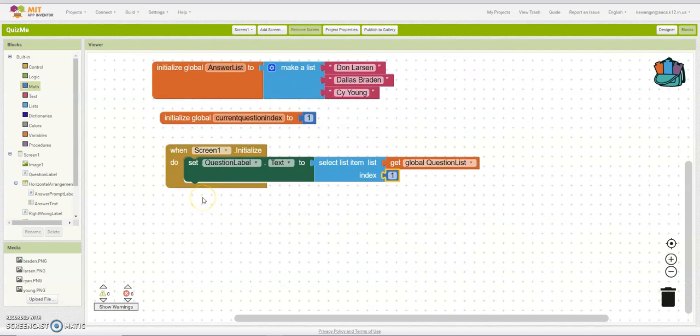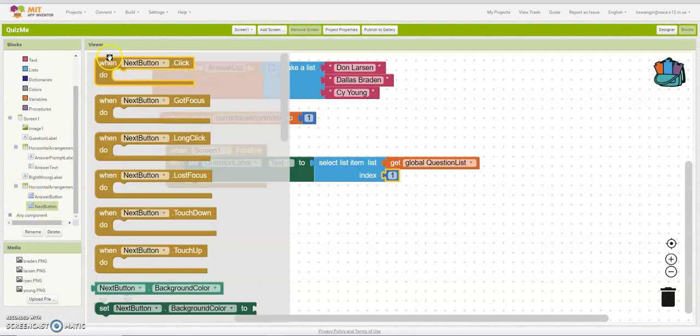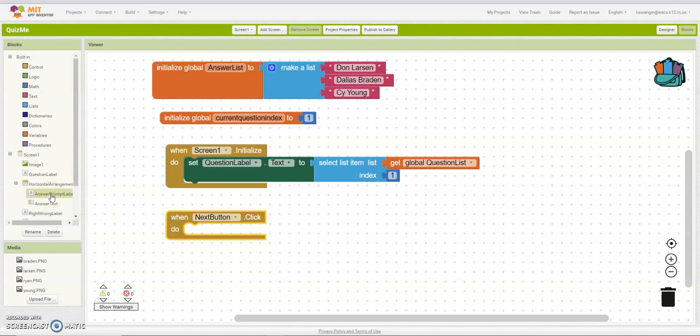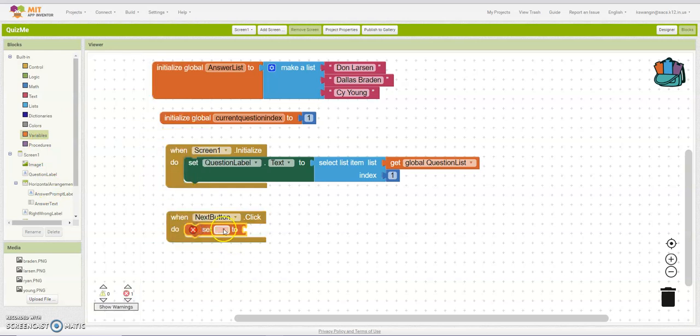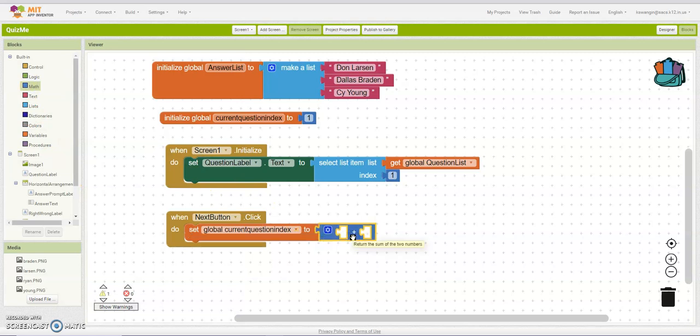So we're going to scroll down and we're going to choose our next button from over here. And we're going to say that when our next button is clicked, we need to set our question index. So we're going to go over and set our question index, which is a variable. So set current question index. And then we need a math block because we're joining 2 of them together. So we're going to pick the plus sign.